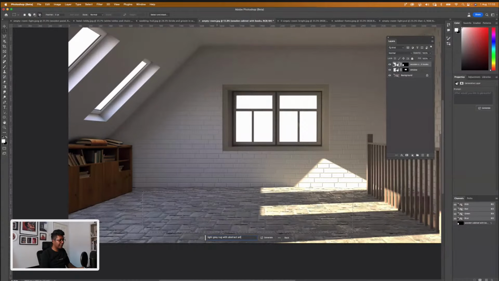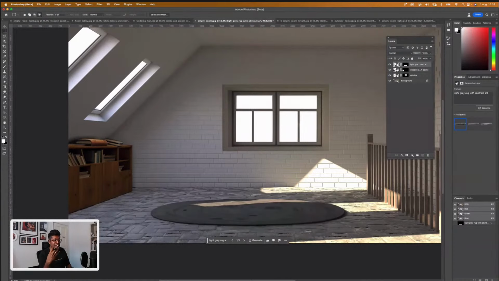I don't know if it knows what I want, but let's see what it does. Again, to those who are watching online, thank you for watching. Photoshop Beta has this generative fill where you can literally be an artist, a designer, just by giving some prompts. It's super useful when you have something in mind.